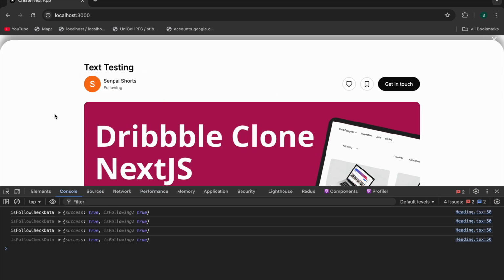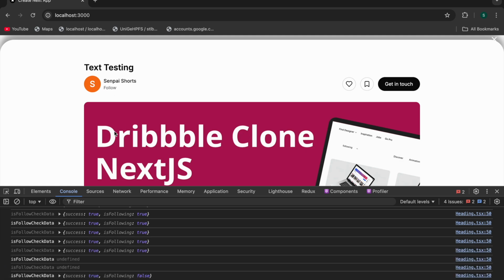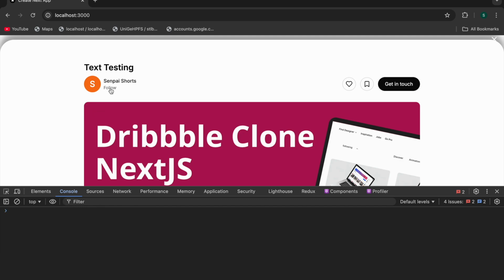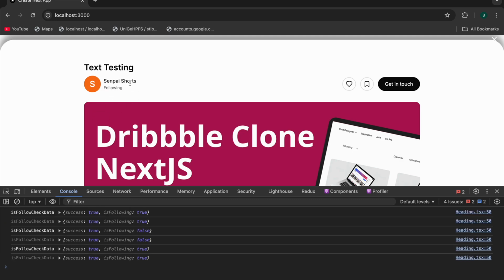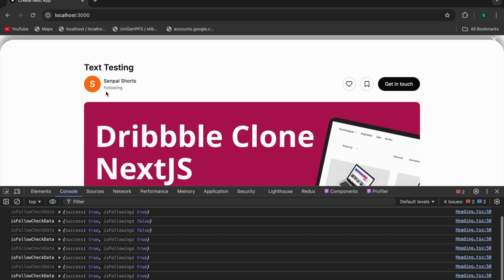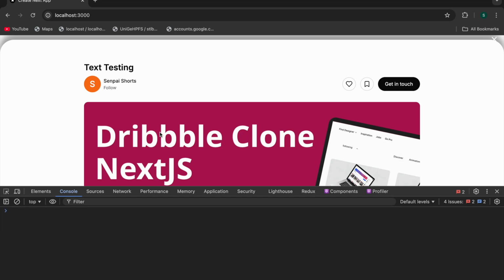So let's try. When I click on this, as you can see, I unfollowed that user. I'm getting isFollowing to be false, and also this changes to follow. Okay, and let's again follow this author. Okay, so this fetches the data again, and now we are getting following, and also you can see we get a small loading icon. Okay, so this is working.